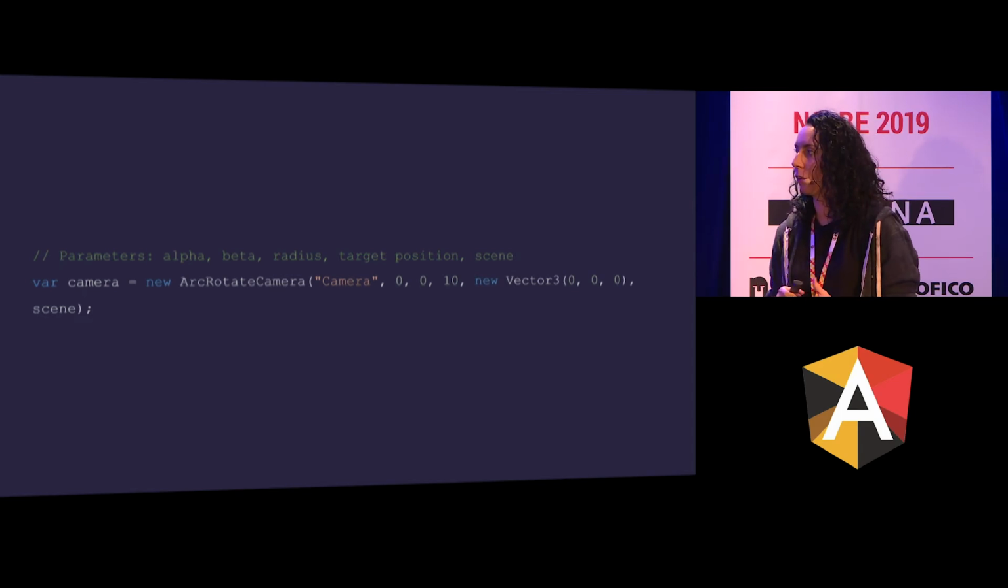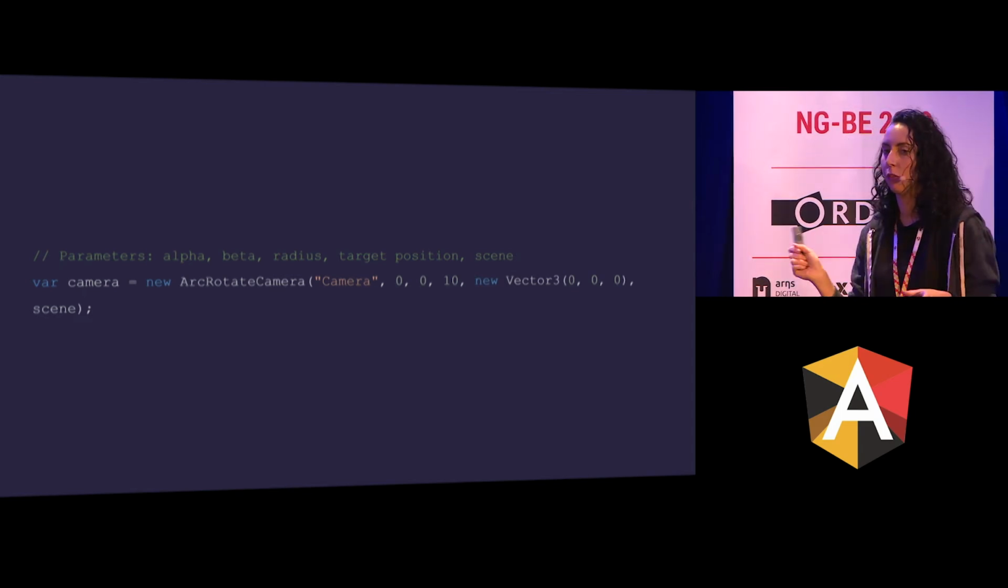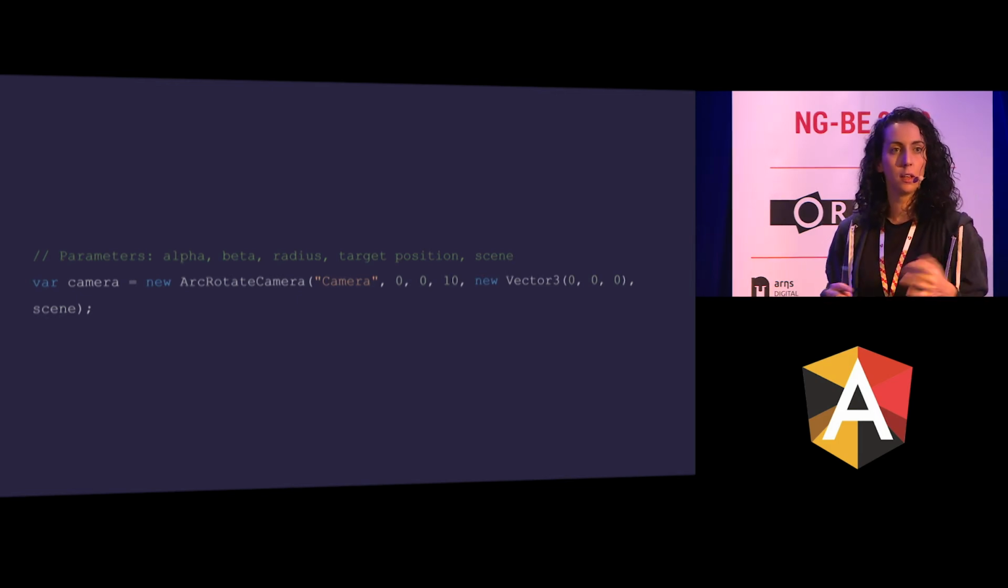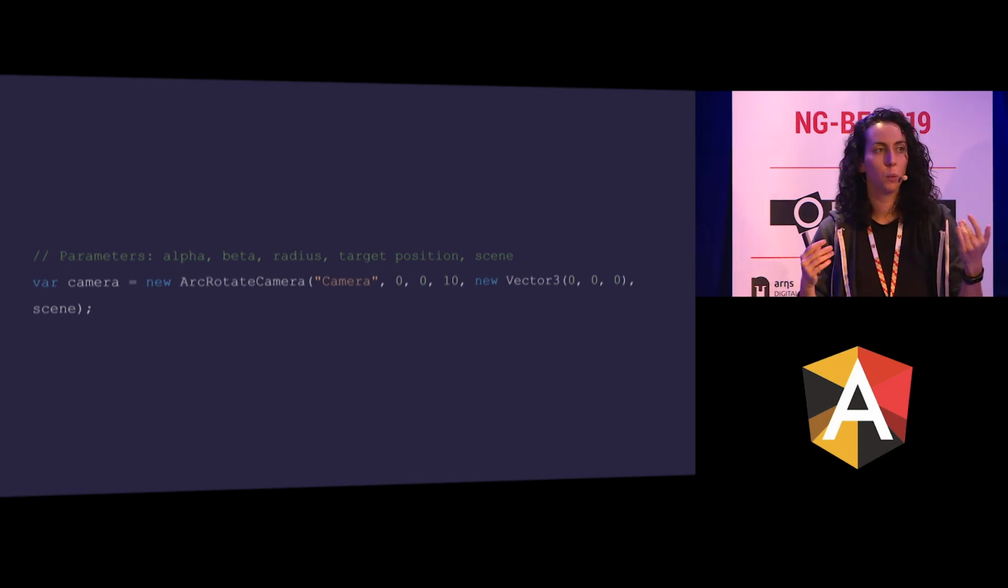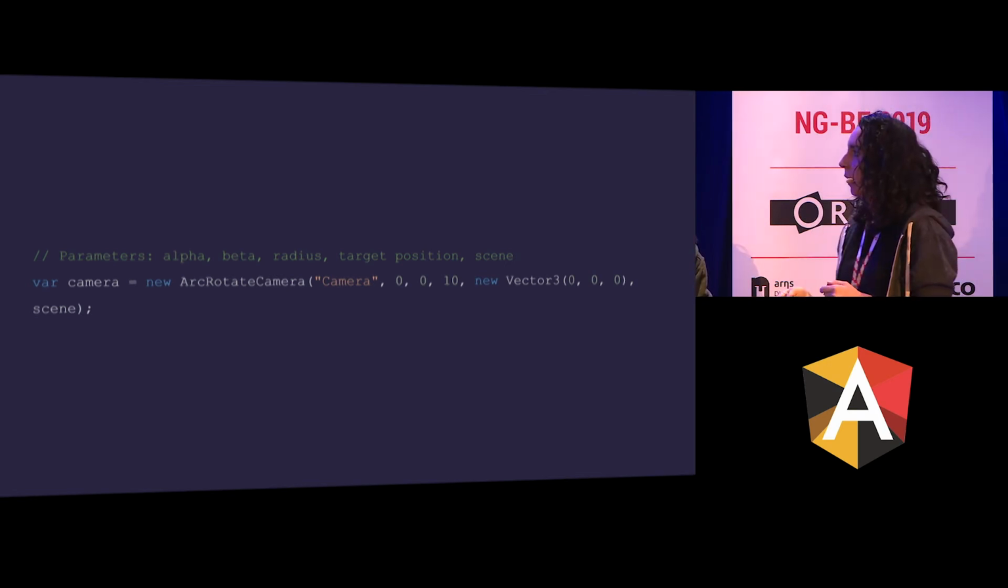To do so, you call the arc rotate camera, you give it a name, you give it the options, which is the positioning of the camera, and then you say scene. In our case, we only have one scene, that's why we just call scene, but if you have more than one scene, you have to specify which scene you want to attach it to.